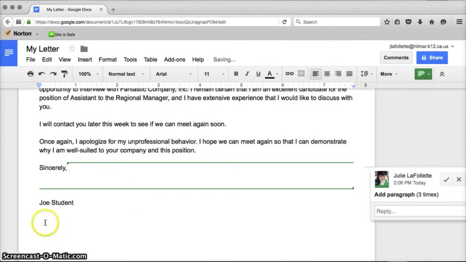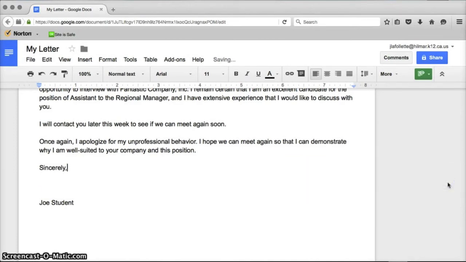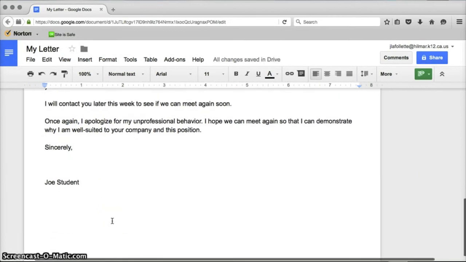If I'm in suggesting mode and I just want to make a change and I want to edit it, I can simply make the change and then hit the check mark, and that will accept the change so that it's now a permanent part of my document.